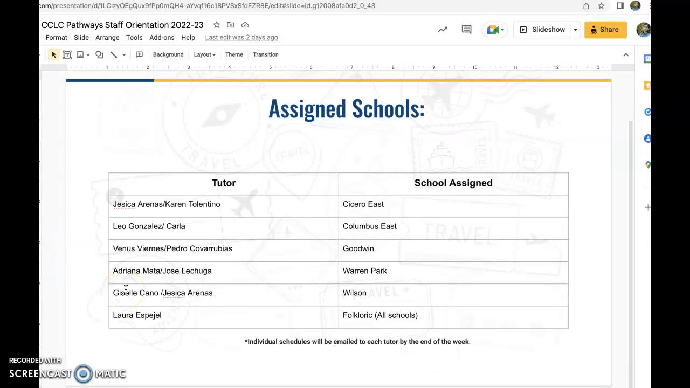These are your assigned schools in general, right? Some days of the week you will be in different schools, but these are the people that will be at the schools that you will be working with.